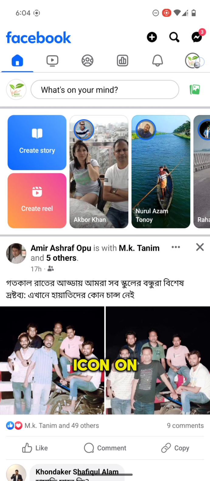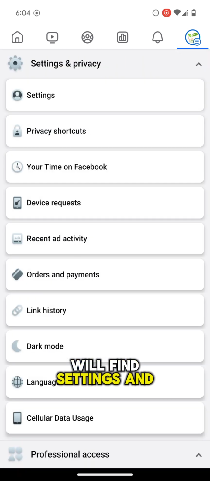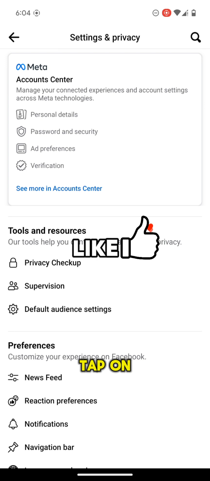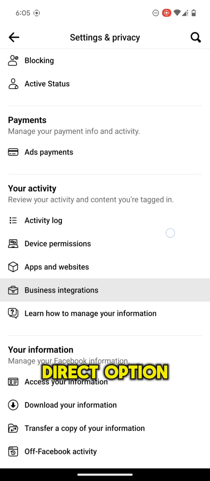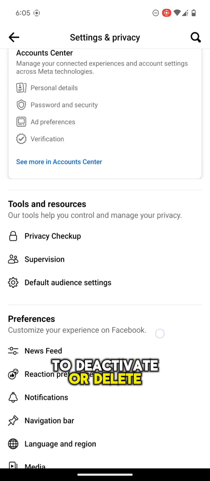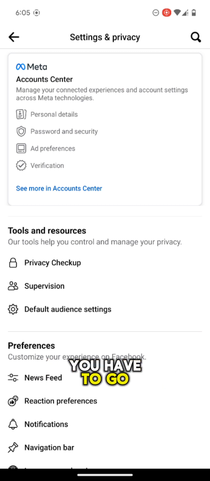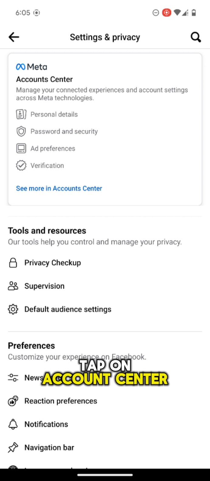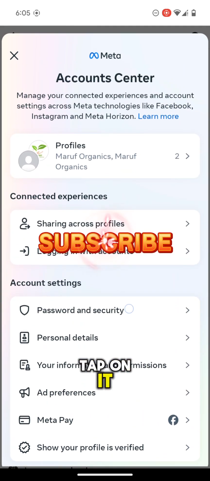Tap on your profile icon on the top right corner, scroll down and you will find Settings and Privacy. Here tap on Settings. Under Settings, you will not be able to find any direct option to deactivate or delete your Facebook account. To deactivate your Facebook account, you have to go to the Account Center, which is in the first section of the Settings menu. Tap on Account Center. In Account Center, you will find Your information and permissions. Tap on it.